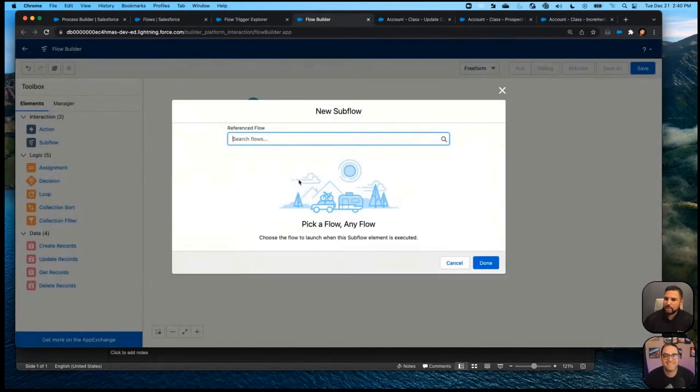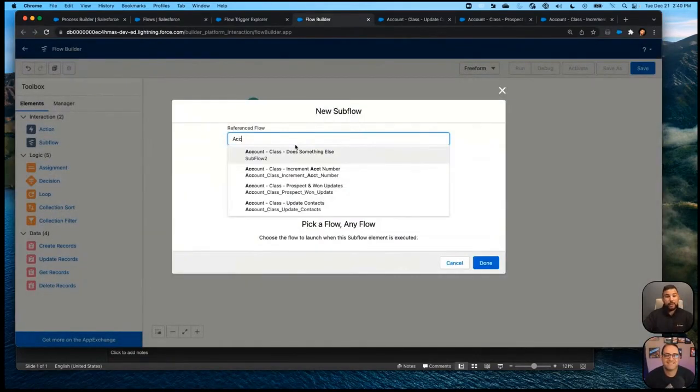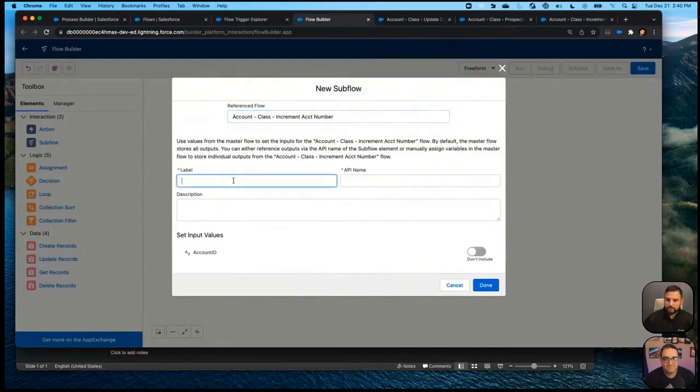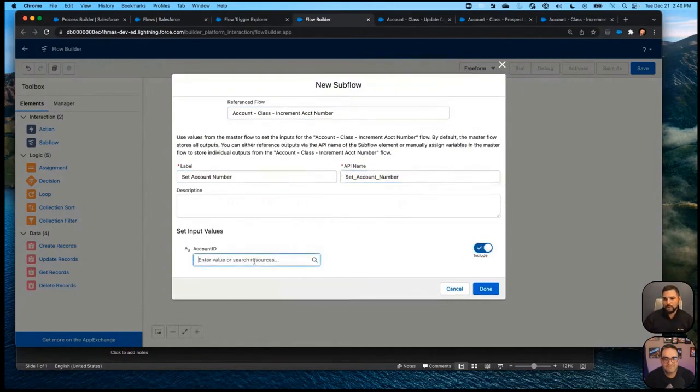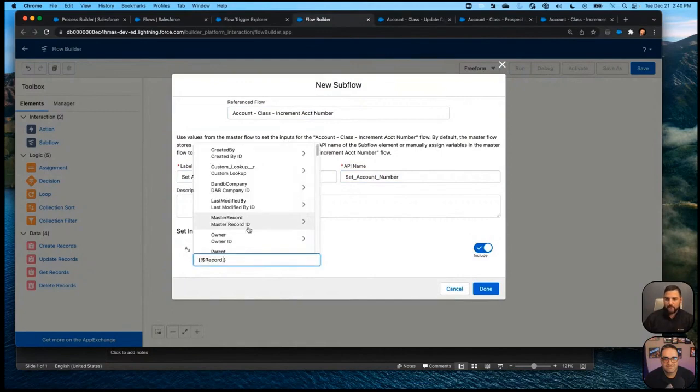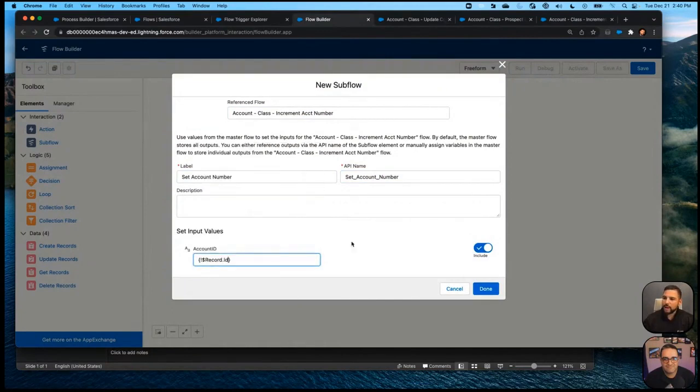I grab my subflow and I just type in account. Here we go. Naming standards. Why are they important? Imagine how many classes and how many flows you're going to have. Look at how many processes you have. Now I just type in the object that I'm looking for, and they're all organized. And I can see account class, and I want the increment account number 1. And this is why that input variable becomes important, because now I just go ahead and set this to my record ID, to my account ID.